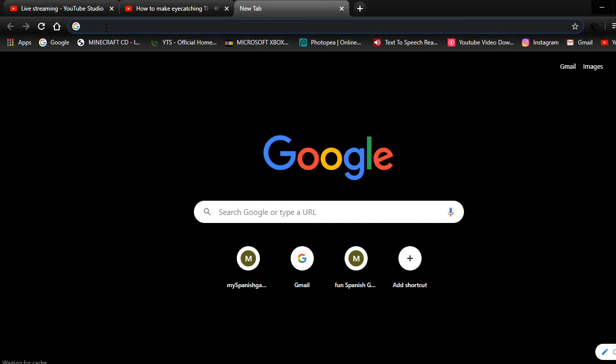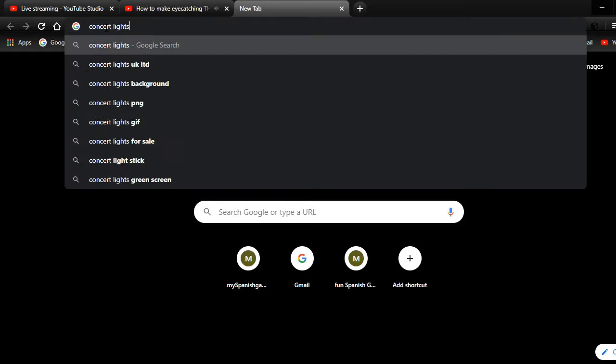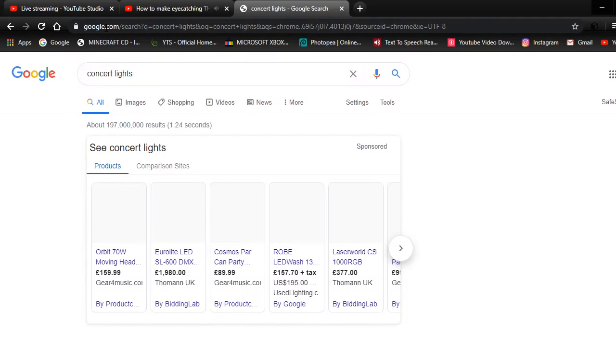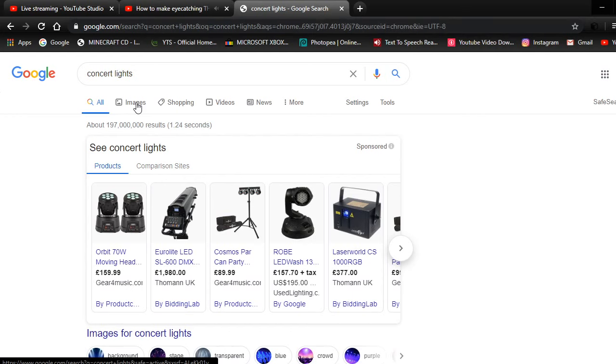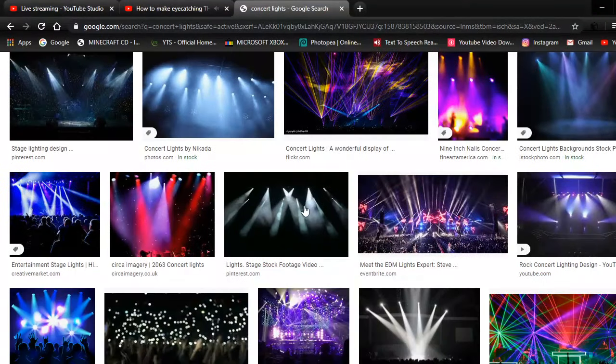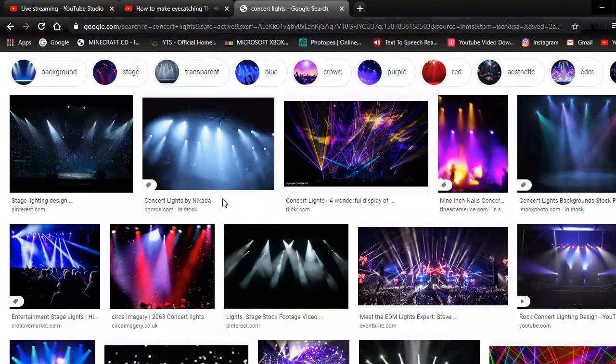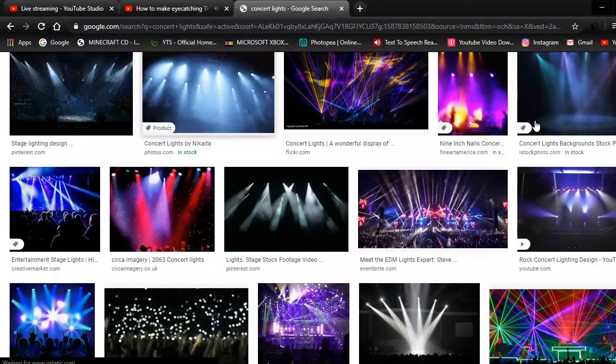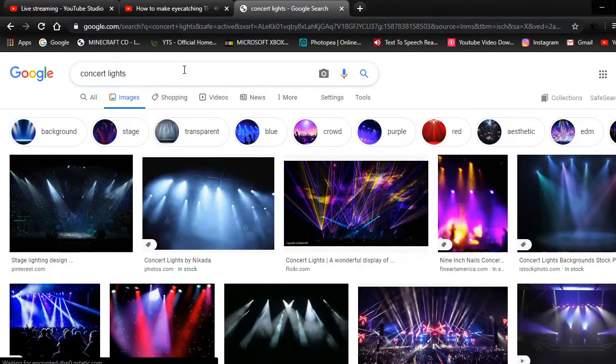So I'll just go here to Google. It's slow. So I'll search in, I don't know, concert lights. I'll search that in. Go to images. Let's get it with the green screen, because that saves us work, so that we don't have to cut it out. So let's go to here.